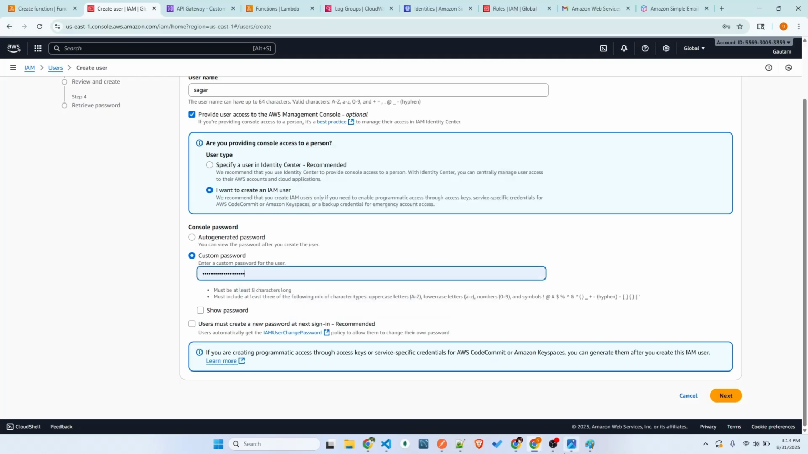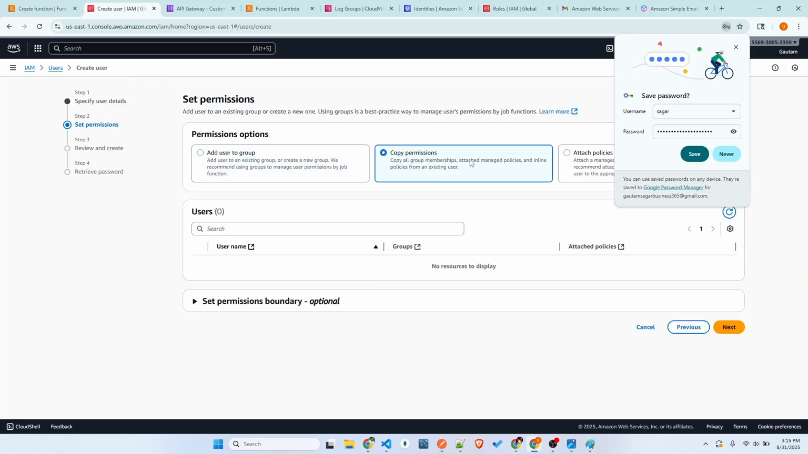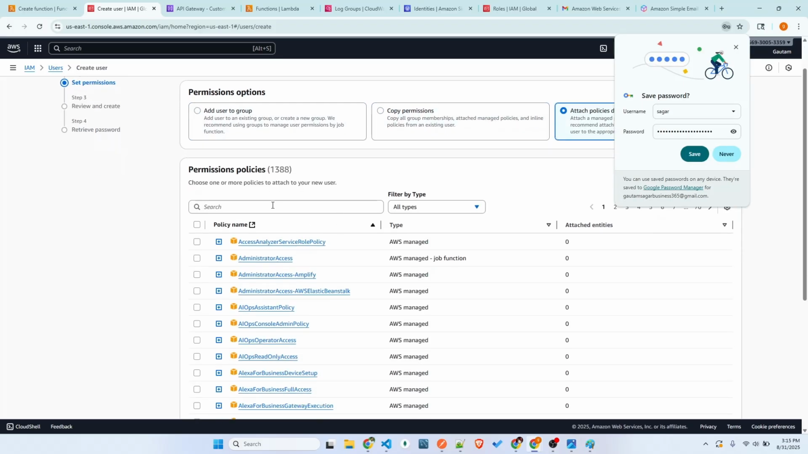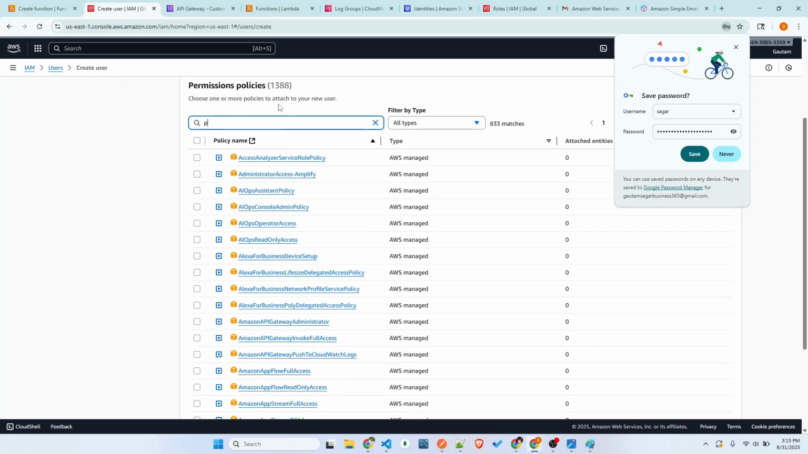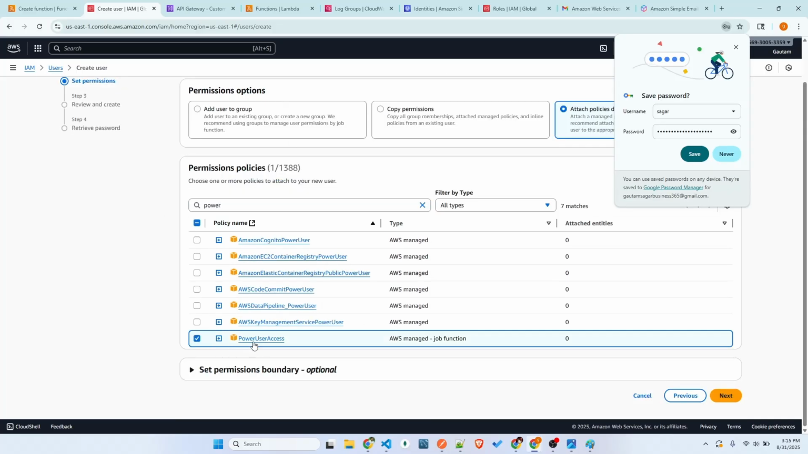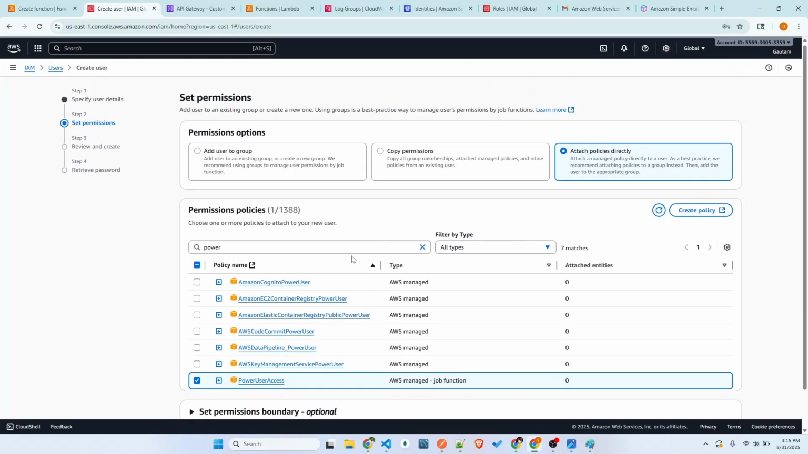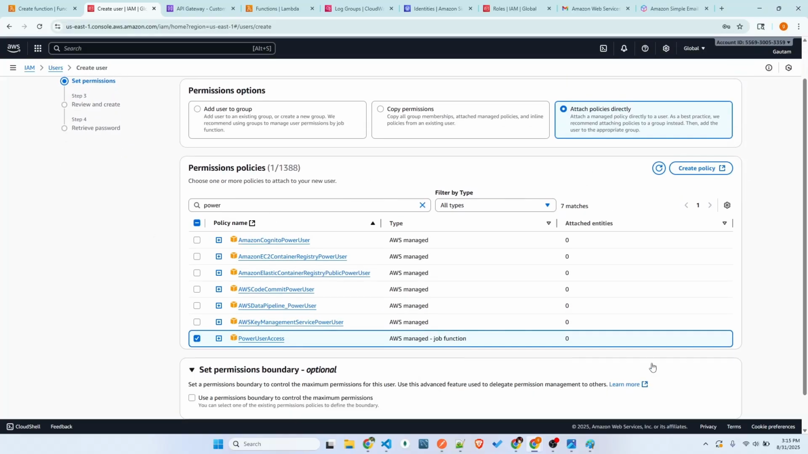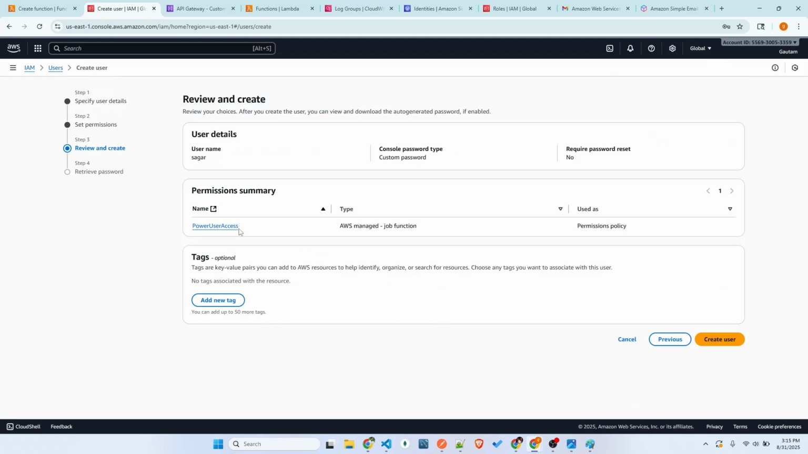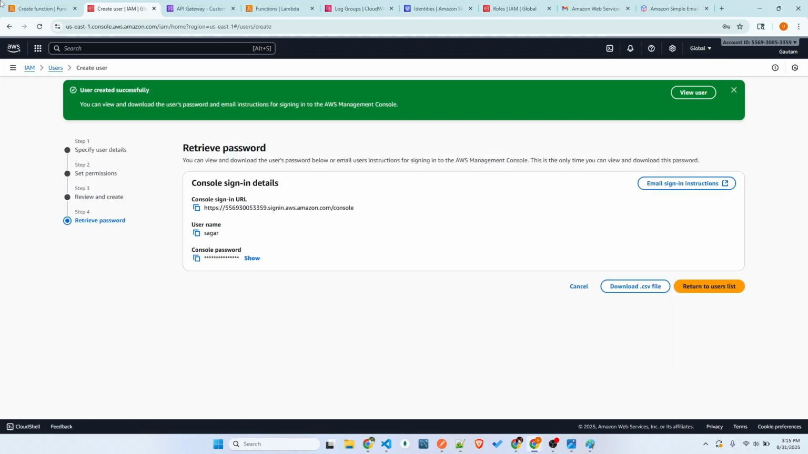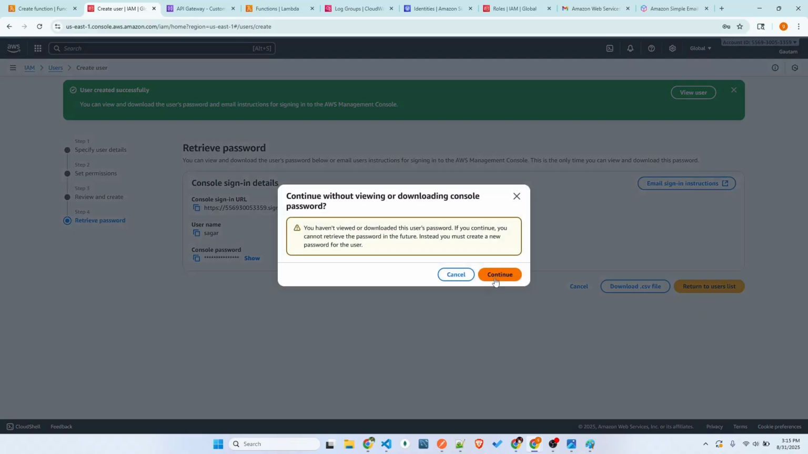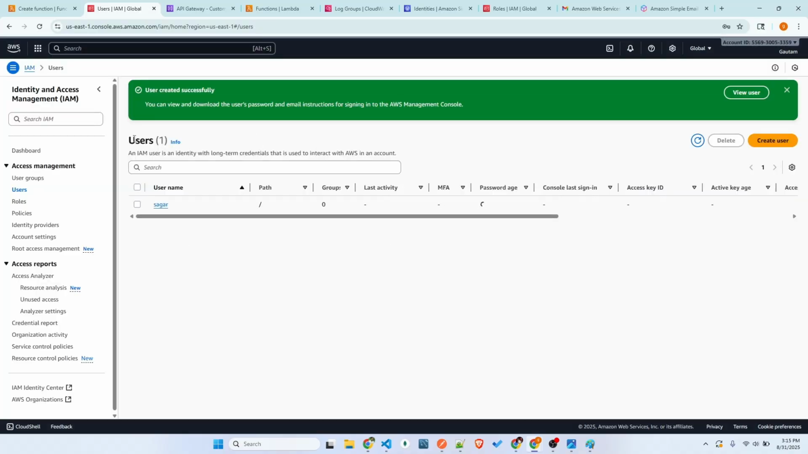Then click next and give permissions. Attach policies, which define what access he can have. For example, we have a power user, who has almost everything regarding admin access, but cannot create new users. Click next. He has this permission, and that's it, you can create the user. You can download this file, or you already know the username Sagar and the password. Return to the user list, continue, and that's it. Now you can see there are users.